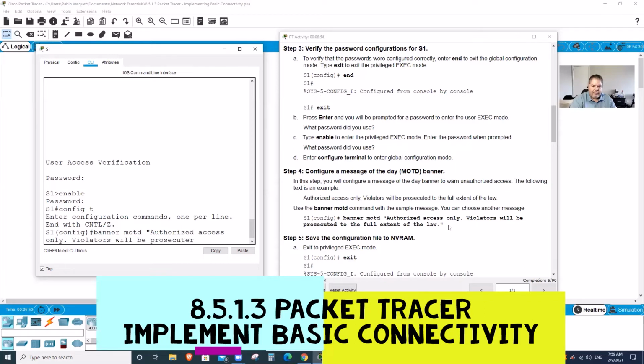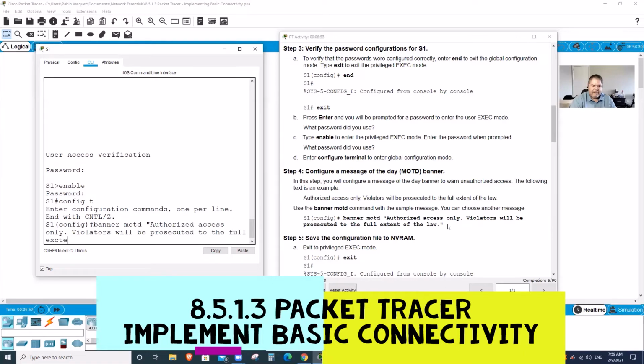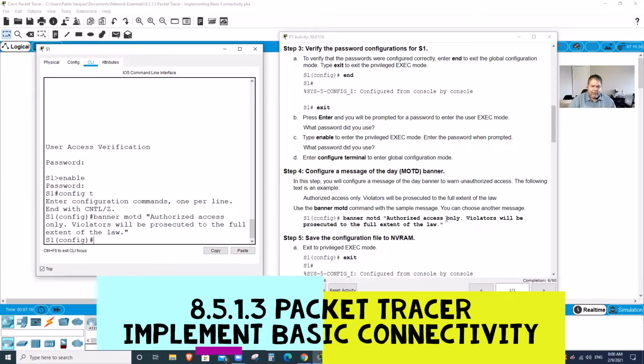Prosecuted to extent. Period. Close the quotation marks. And enter. Let's see if it does it. There, it did. So quotation marks and hashtag is the same thing. Because I use hashtag for the other one, it worked the same way.